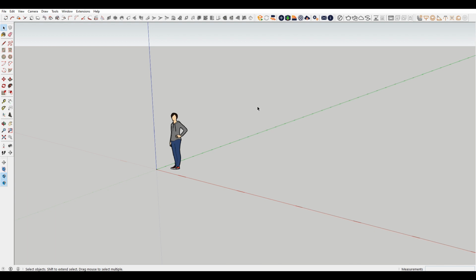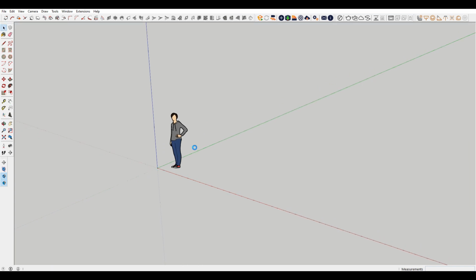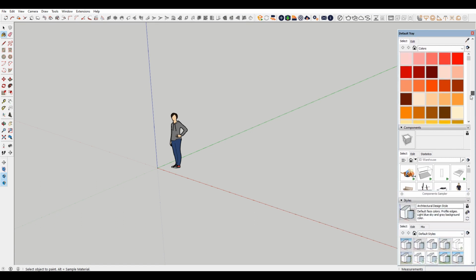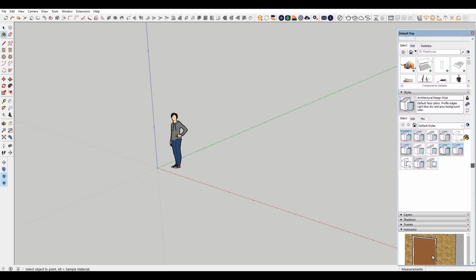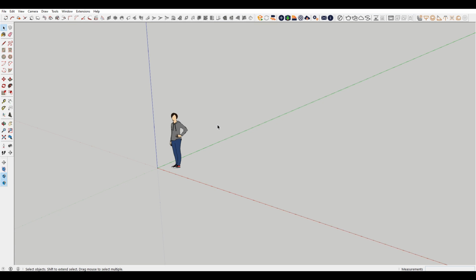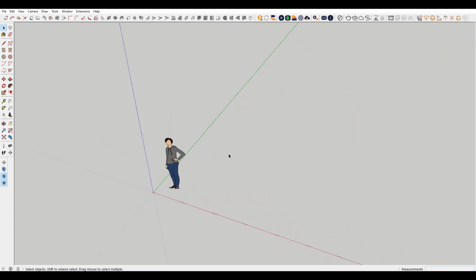So today we are going to make a bedroom in Sketchup from scratch. Okay, so let's start. First of all, press B on your keyboard to open the paint bucket, then scroll down, go to styles, then go to edit, uncheck profiles to make your model light. Okay, now let's start modeling.